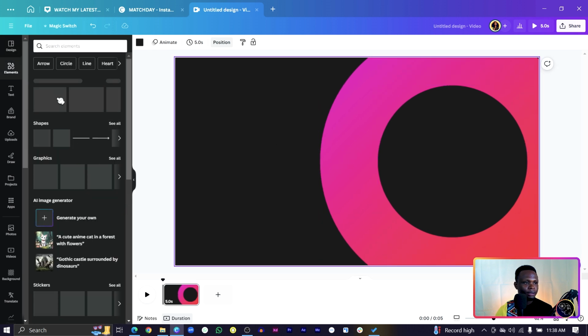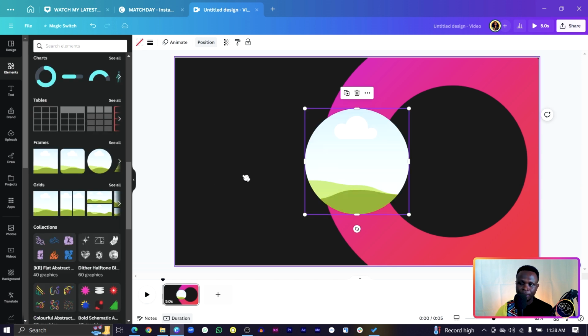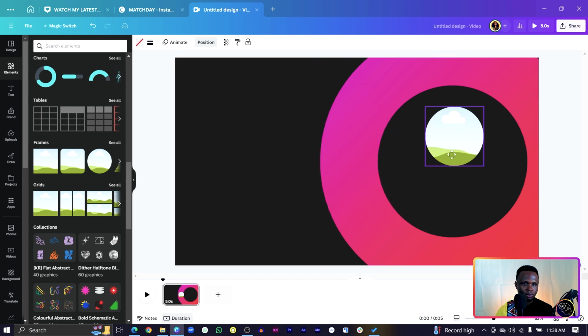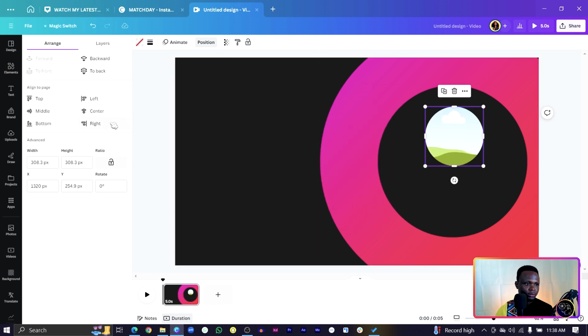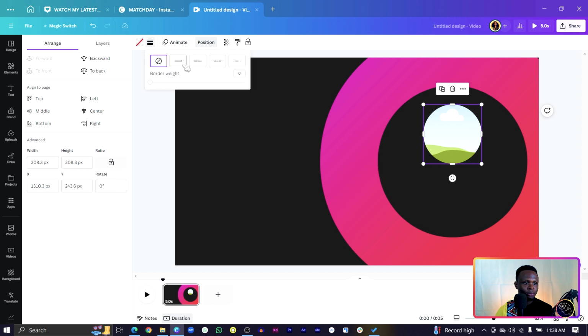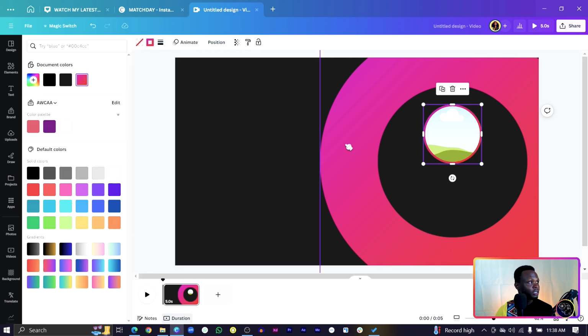So come into element. In element, make sure you're scrolling down till you find the circle frame. Select it and we'll just reduce the size. Then we'll also push it here, come to position. Make sure it's also inside here, it should be centered. Lovely. All right, then come to the border style and choose the line and increase the size. You can come to color and choose the gradient color for it.